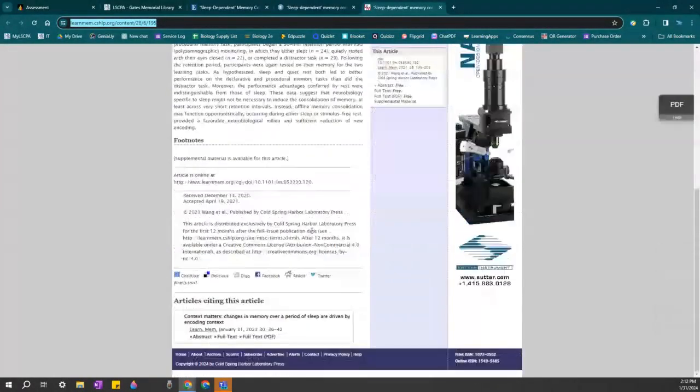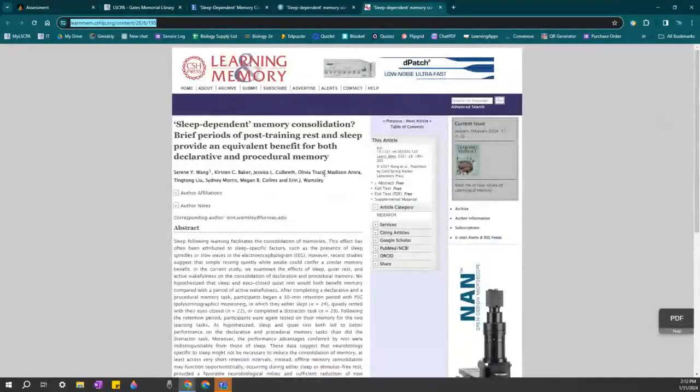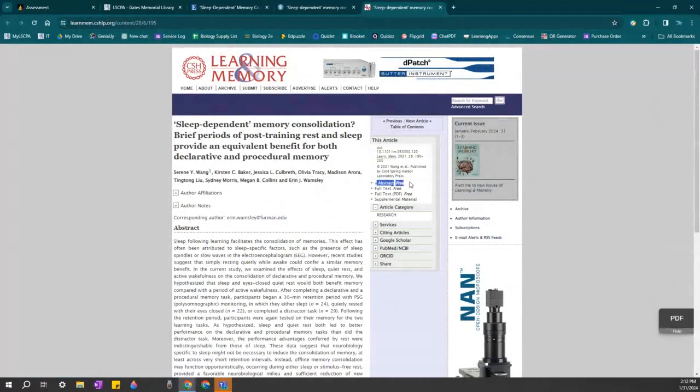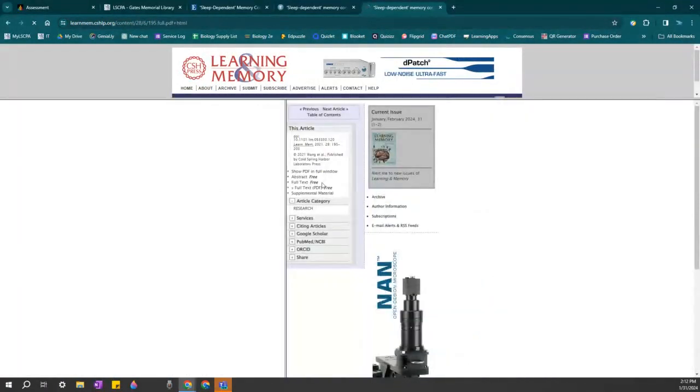I'm just going to give this a once over and see if I see anything that says free or full. Here I see the abstract. That's not what I want. What I want is the full text PDF. I click that.